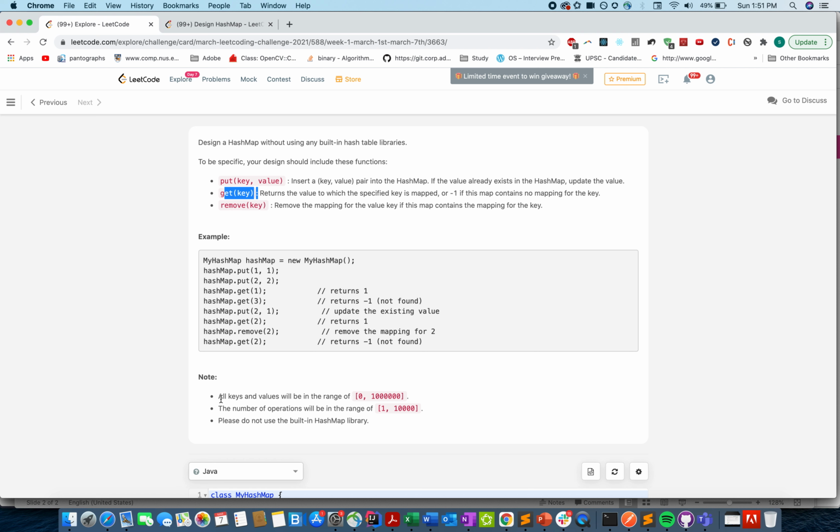So also we are given a few notes here. The values and keys are in this particular range, and the number of operations that will be performed is in this range. The first point is an important point that has to be noted. I'll explain why, and let's walk through the slideshow that I've created for this.